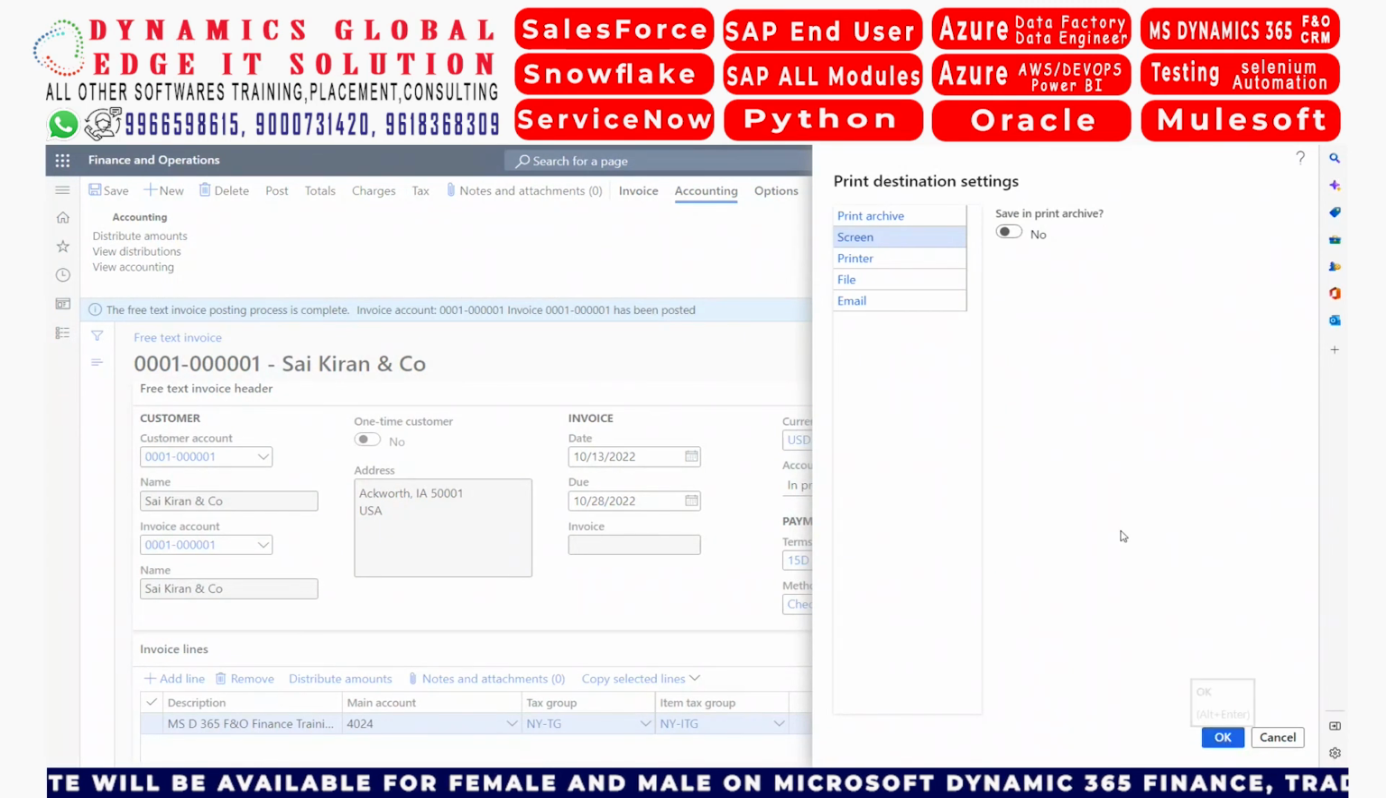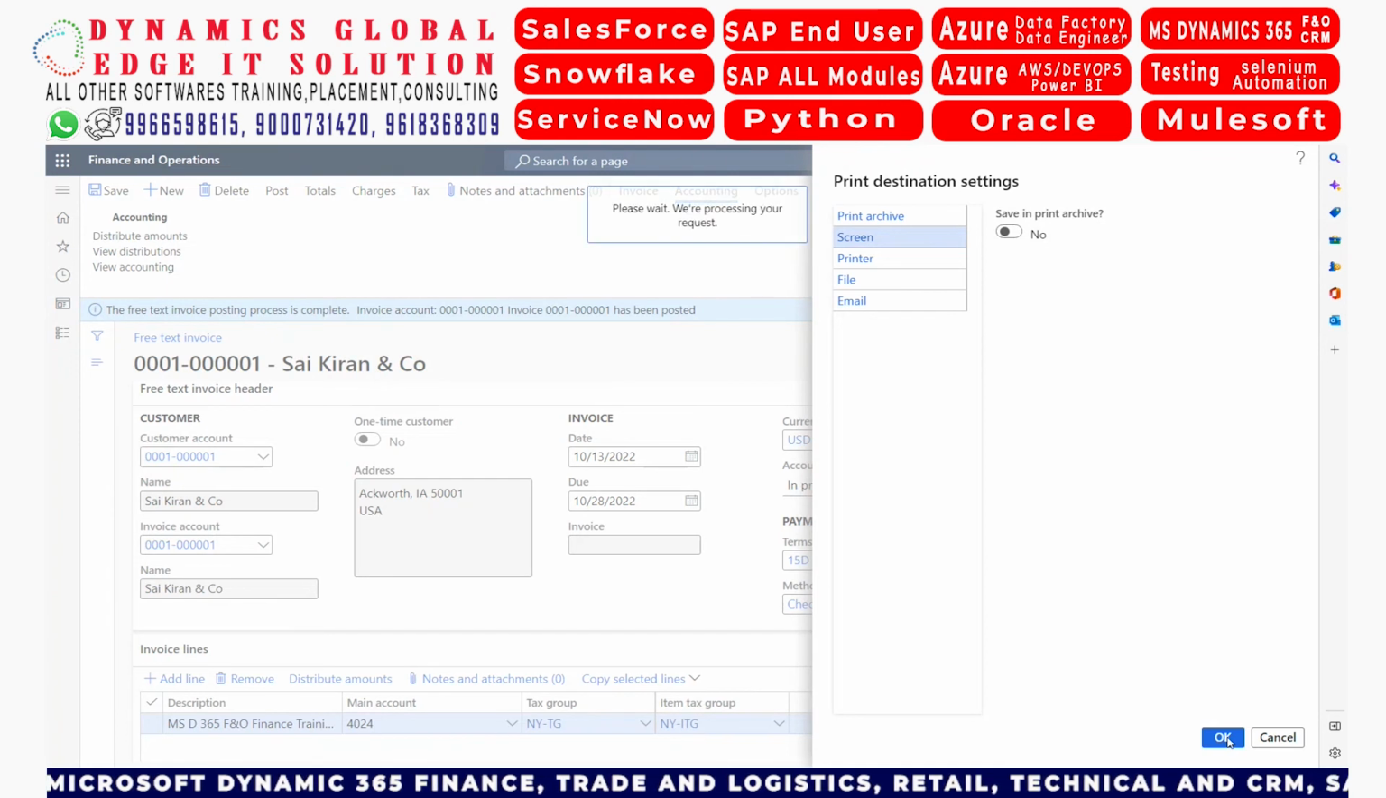Yes, sir. So now the system is ready to print the invoice. For that, where do you want to take it? Do you want to print on the screen or printer, file or email? No, print archive, you can select here. If I select the screen, then it will be printed on the screen itself.